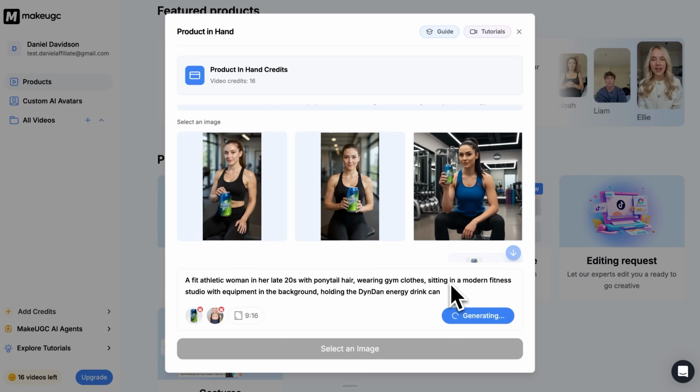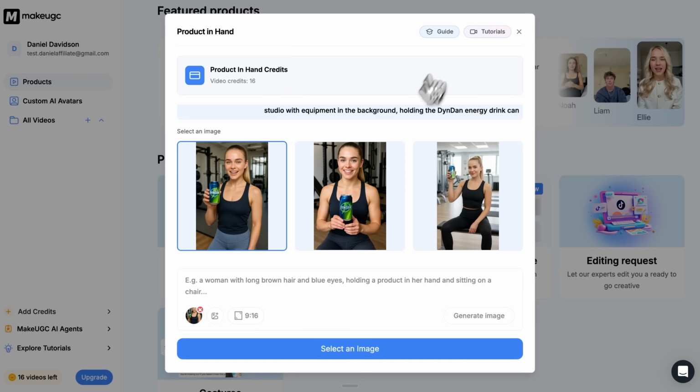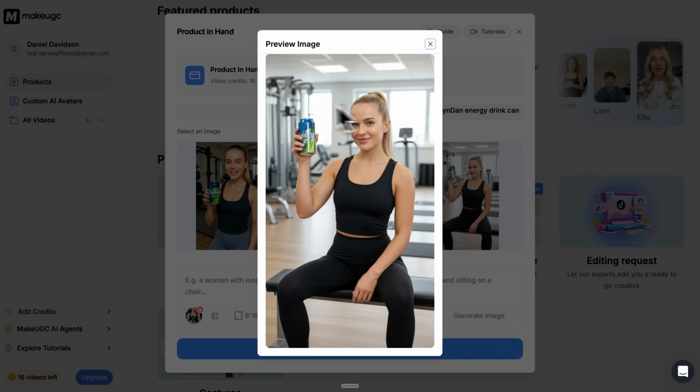Let's check the results. The first one isn't very good. The woman is holding the can incorrectly, and it looks unnatural. The second attempt is a bit better, folks, but the can still seems off. The third version is exactly what I wanted. The pose looks natural, the can is in the right place, and the overall vibe feels realistic.